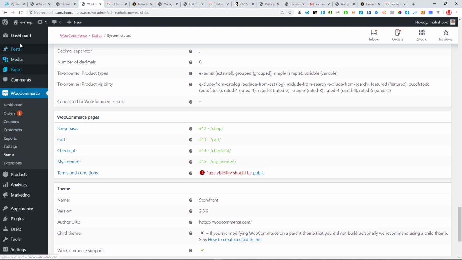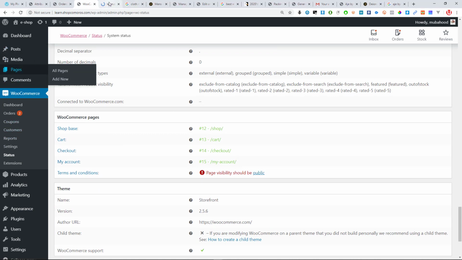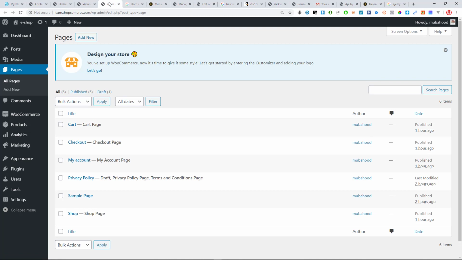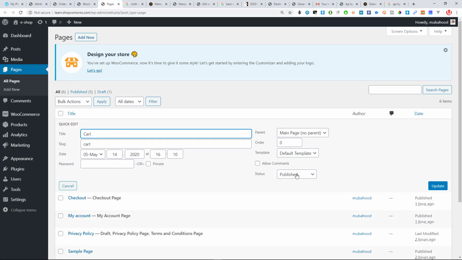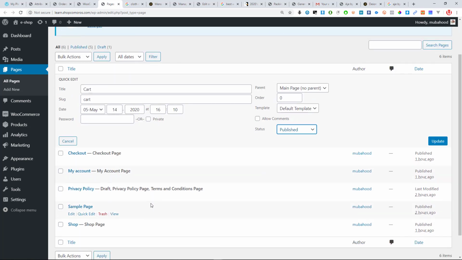It's taking up much of our time. But the point is, you have to come to pages and do what? And publish it. So quick edit. Can I change publish? This one is published. Which one is in draft?